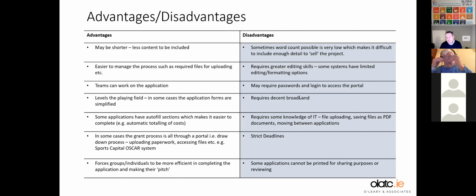You will require passwords and logins. Now that might sound like a fairly straightforward thing. The number of people who register for online applications and then forget what passwords and logins they used is bananas. If I'm doing an application with someone, I accept their passwords and login details, but people come back to me and say, Tom, I can't remember what my login details are.